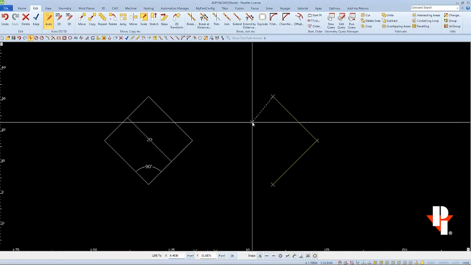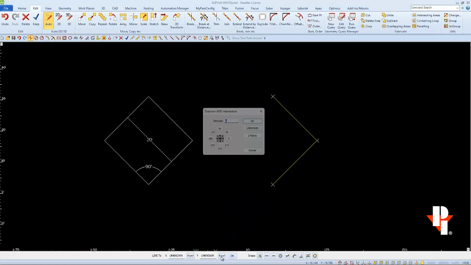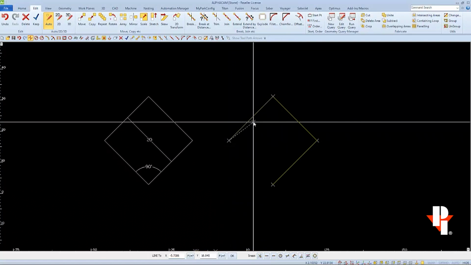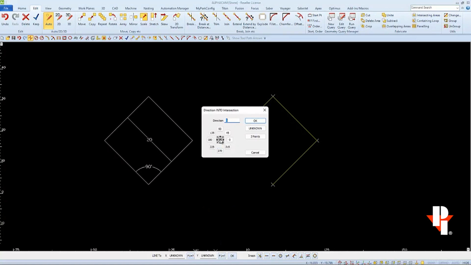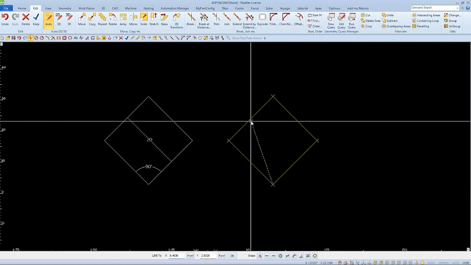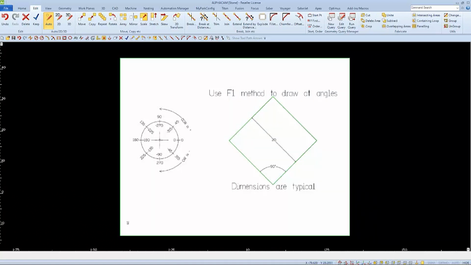We'll repeat this process for the next two lines. I don't know the X coordinate, and I don't know the Y coordinate. But I do know that I want this line to go in this direction, which would be 225, and 20 inches long. And the last line, F1, F1, and the angle would be 315. The length, again, 20 inches long. Then I'll right-click in the drawing area to complete my line drawing.